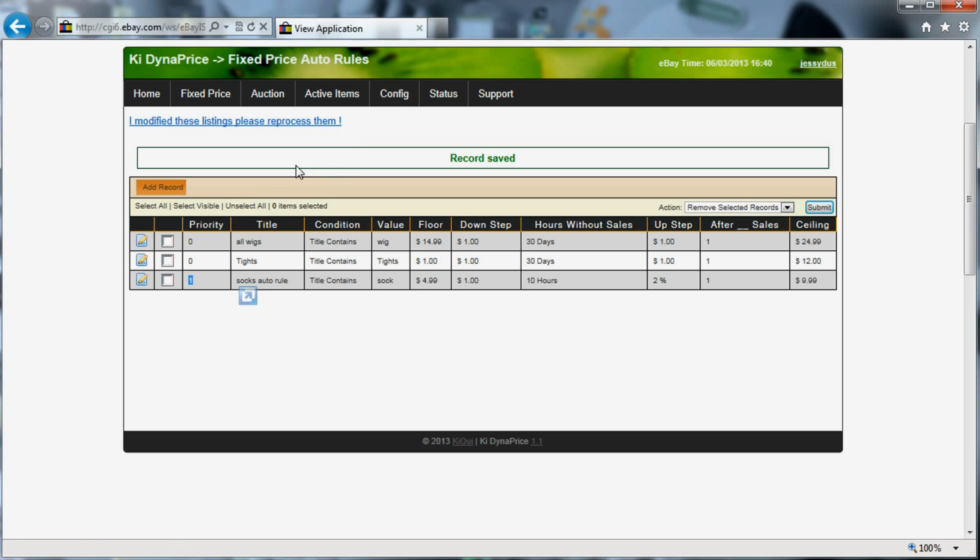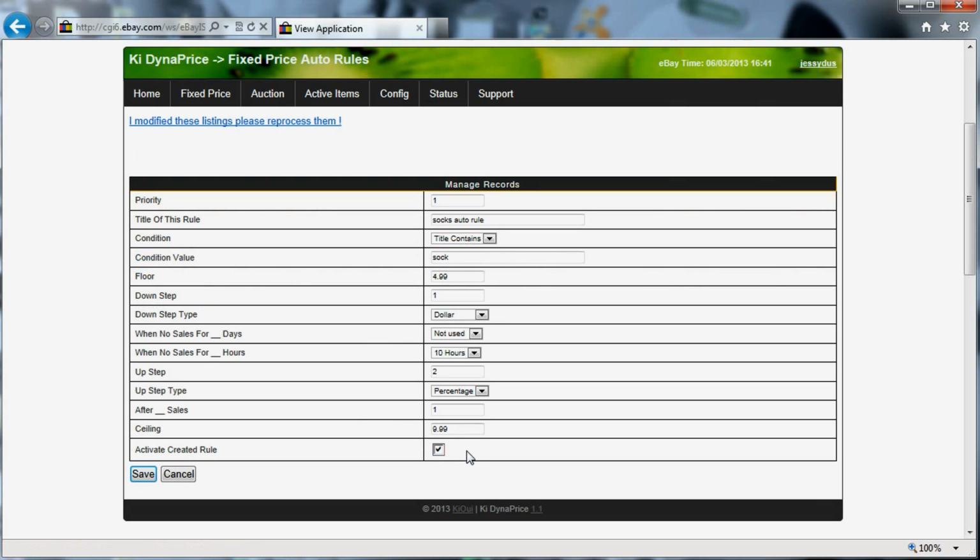So an item comes and the title is Pretty Blue Socks. It's going to come here. Does it say that the title contains wig? No, it does not. Now if you say a pretty blue wig socks, although I don't know why you would say that, then it would match because the word wig would be in the title. Does it match tights? Nope. Does it contain socks? Yes. So it's going to create a rule with the floor $4.99, down step number of hours, and it's going to activate it. You have the option here to not activate it.